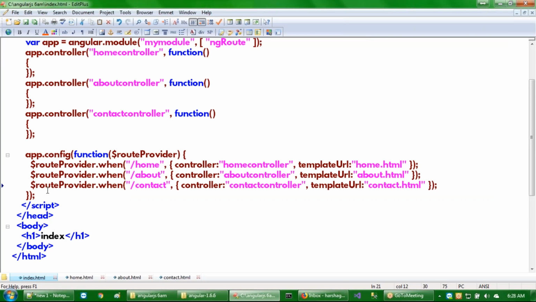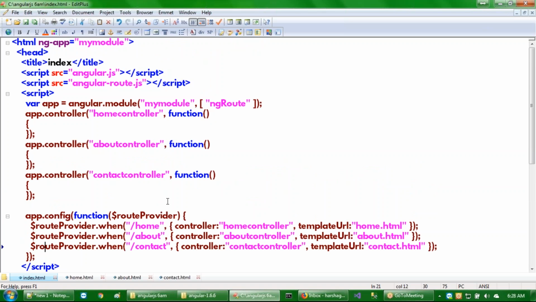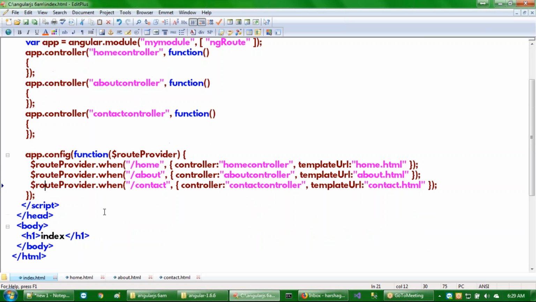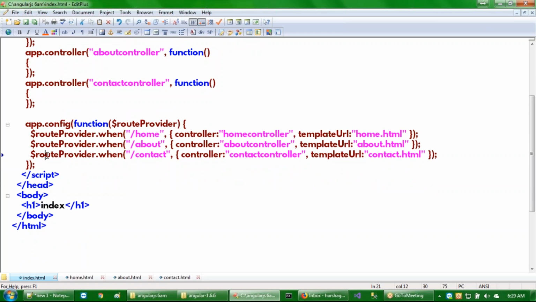Then how to load that one here? We have mentioned the file names, right? home.html, about.html, contact.html. So whenever this address is matching at the address bar, it will go to this controller and execute this HTML file. After that, here we have to create the hyperlinks.